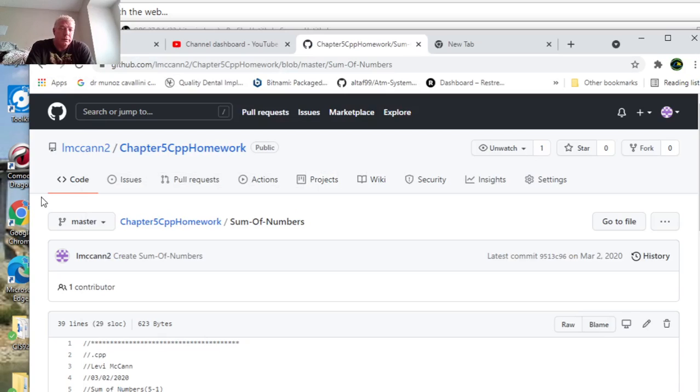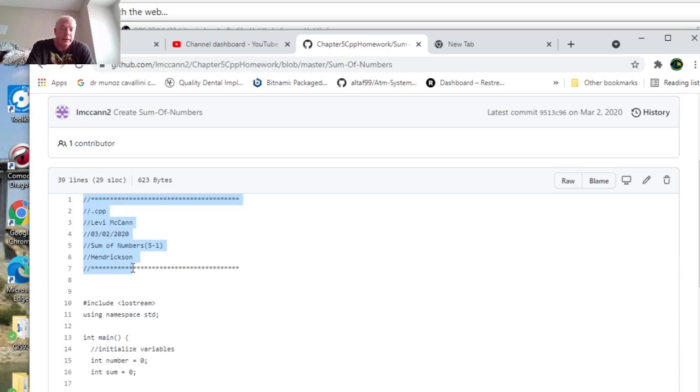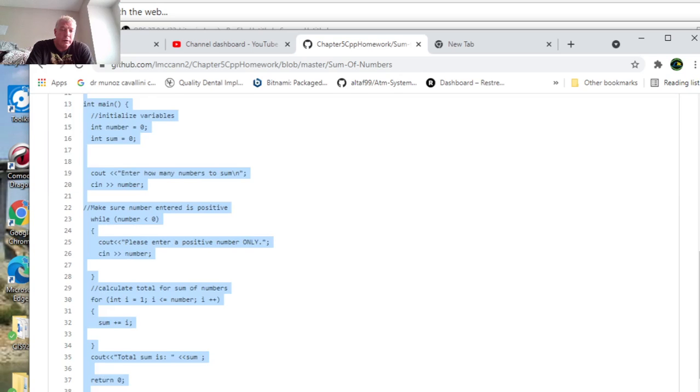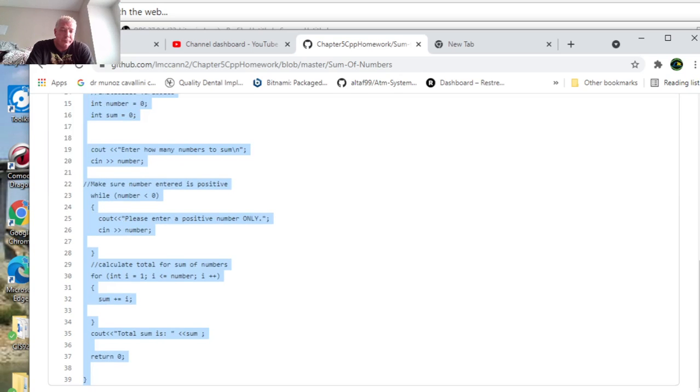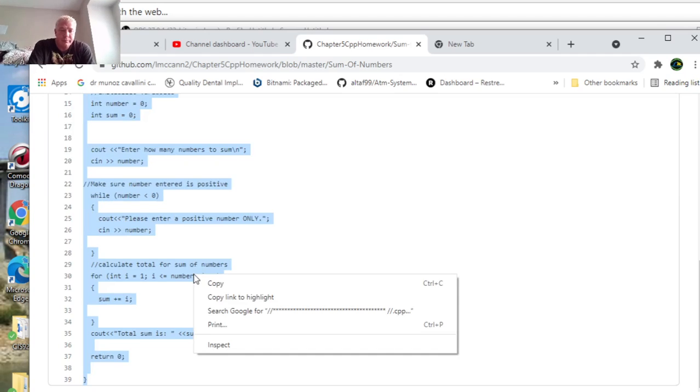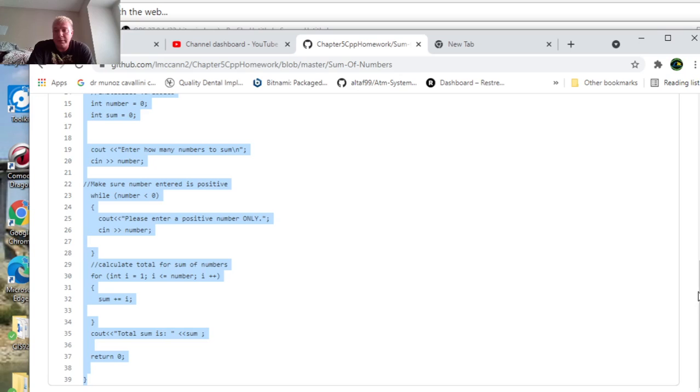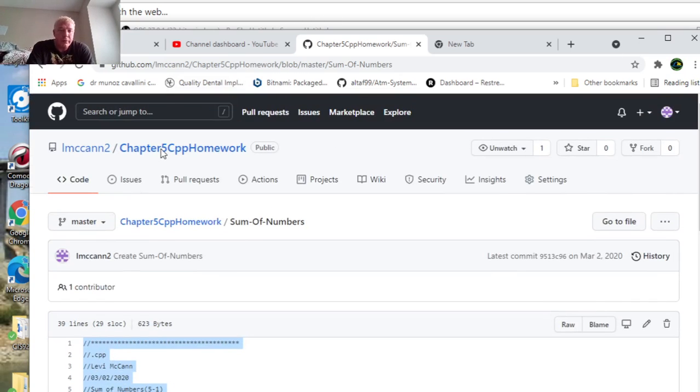This is going to be for Program Challenge 5-1, the sum of numbers. Like I said, I'm just going to get this from GitHub. This is in my L McCann 2, and I'll show you where it's at here in a second. I just copied it because I wrote this. This is in the chapter 5 C++ homework folder.